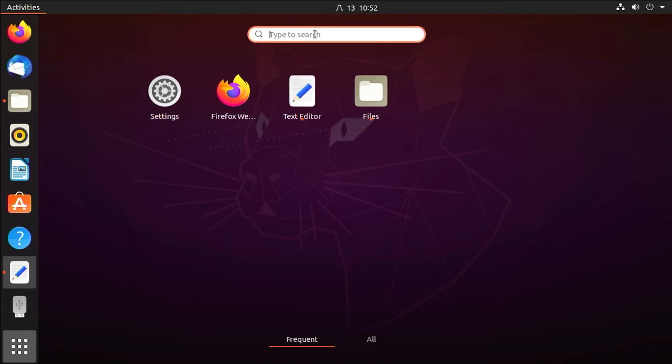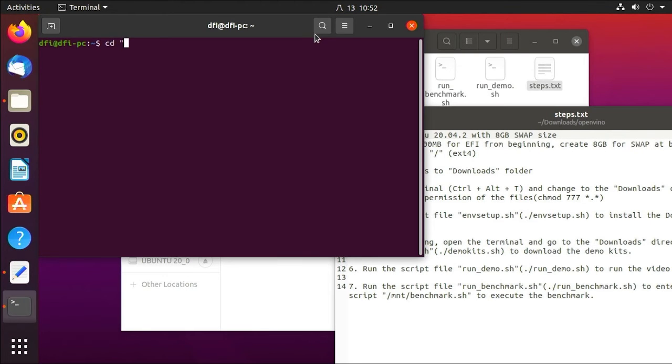Please get into the terminal again with the correct path and type ./demokits.sh to download other relevant resources. This process also takes minutes.